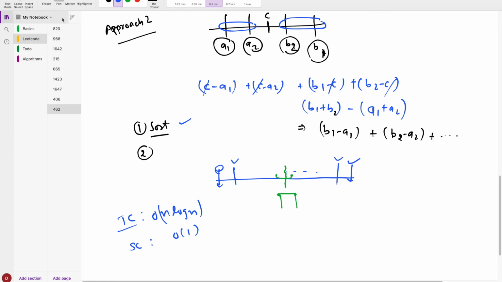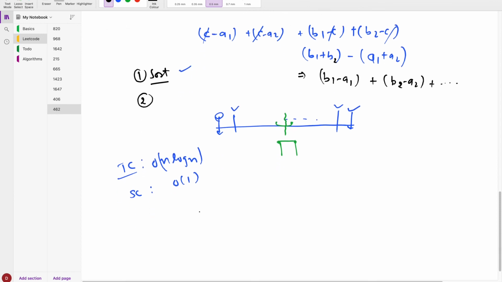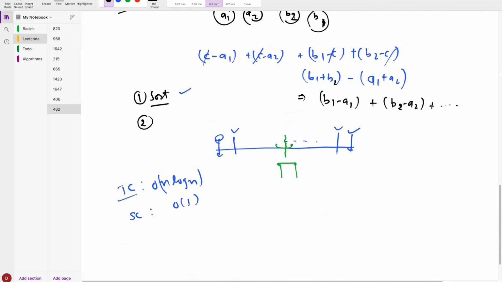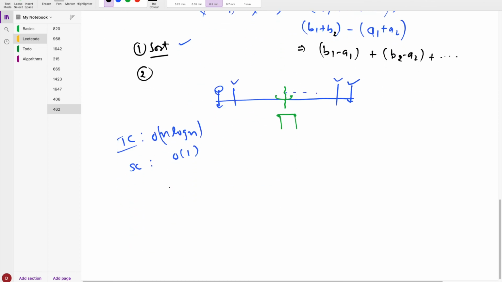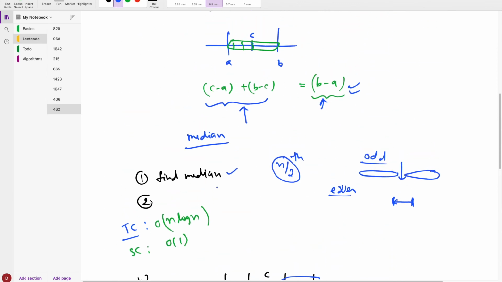Let's think of some optimization here, because if you see, both the approaches have similar time complexity, but a different way to implement it. So yeah, approach 3. Here, in the first approach, just think about it: firstly we are finding the median, right? And after finding the median, we are just adding the difference of the median with the other elements, right?